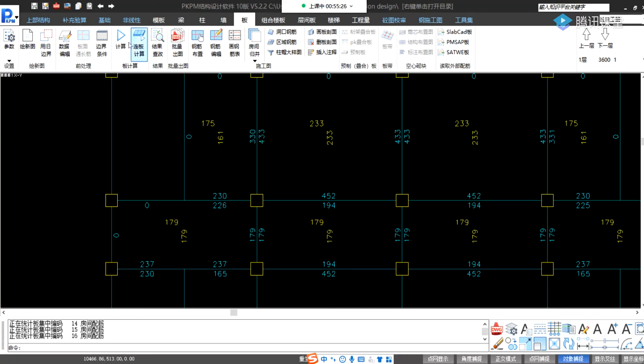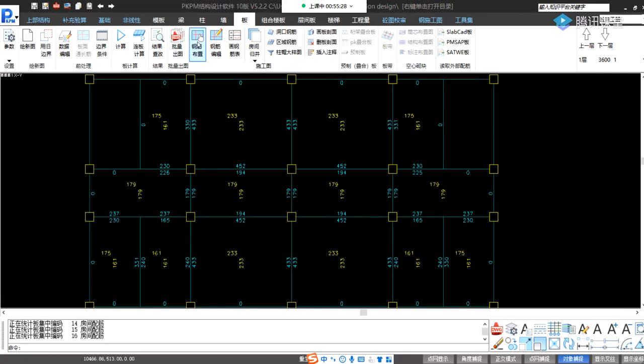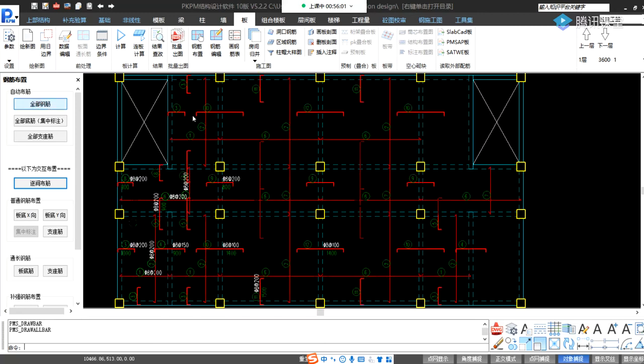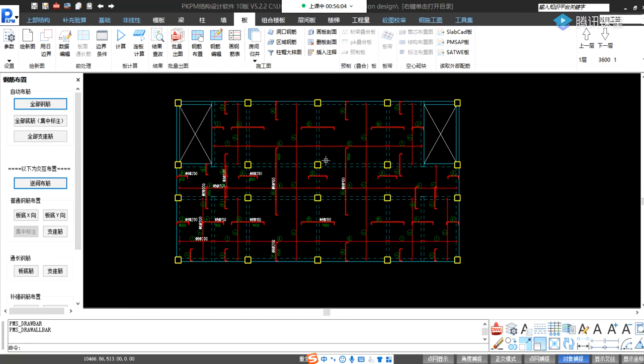After this is the calculation result, then you can go to here. This menu is to join the construction picture. Then we go here to place the reinforcement. There are different ways to place, but the easiest one is the first button, to automatically place all the reinforcement by the software itself. So we click here, and you can see it just creates all the reinforcement. It's very easy.